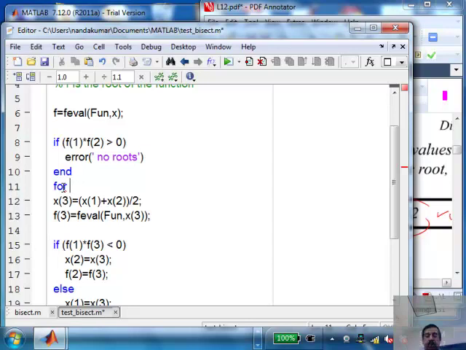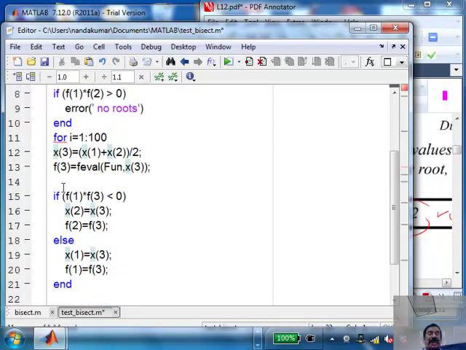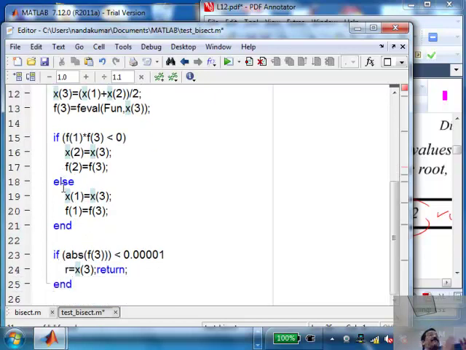So I need to put the for loop for i equals 1 to 100, maybe. What I'm saying is do it 100 times and then give up. Okay? So do what? Calculate x3, calculate f3. Check if they are bracketing it. Check if the function is satisfying it. And then put an end for the for loop. Okay? Now the algorithm is complete.